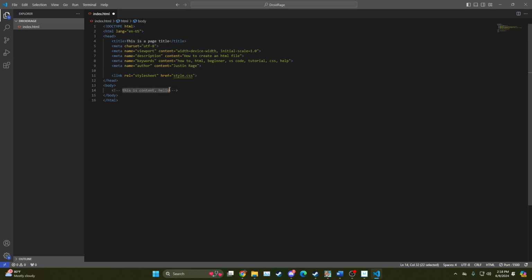So this is content hello, it has now been turned into a comment, and what that means is this will be ignored by the compiler or the browser in this case when you're loading your website. So this won't pop up on your website. But in order to turn it back, just press Control+/ again and it'll remove it. And so now this will appear back.